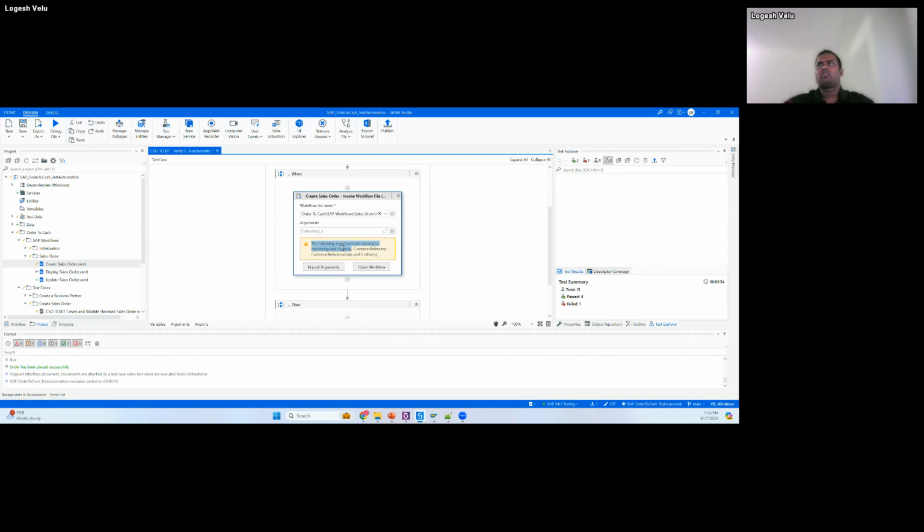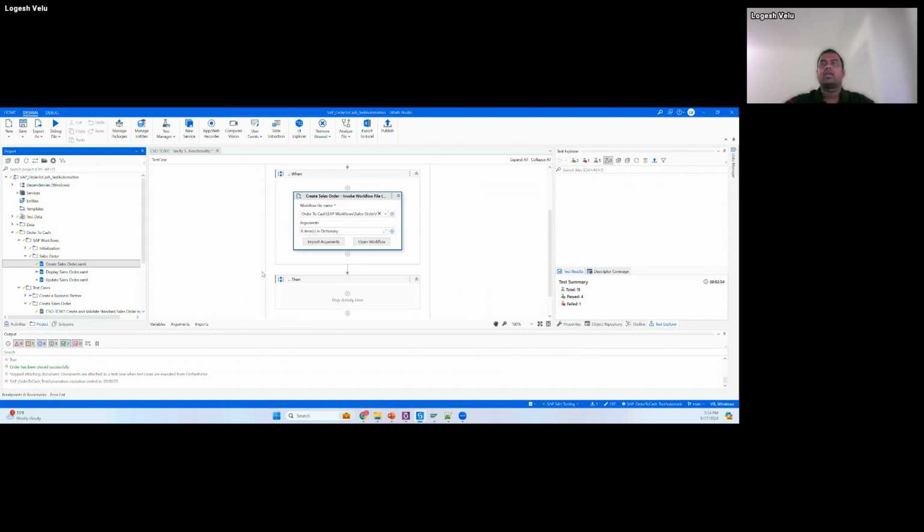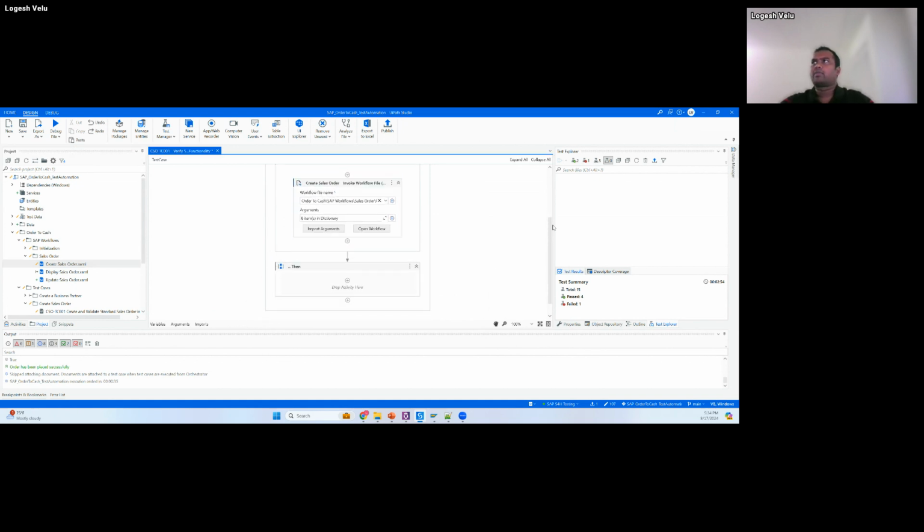It's saying the following arguments are missing. I'm just going to click on Import Arguments. So it automatically pulled all the arguments from the workflow that I already created. That's how the given-when-then condition works, right? Given you have some inputs or your application has opened, then when you actually perform those actions, we check whether that action is successful.